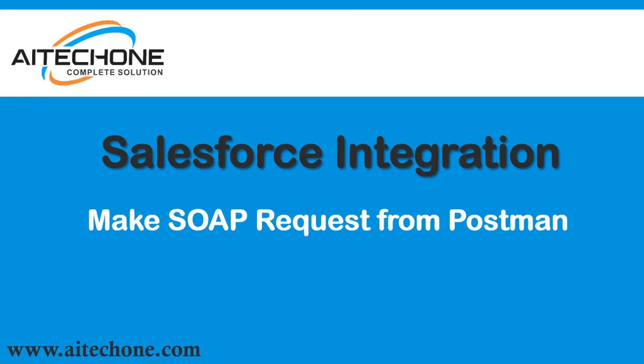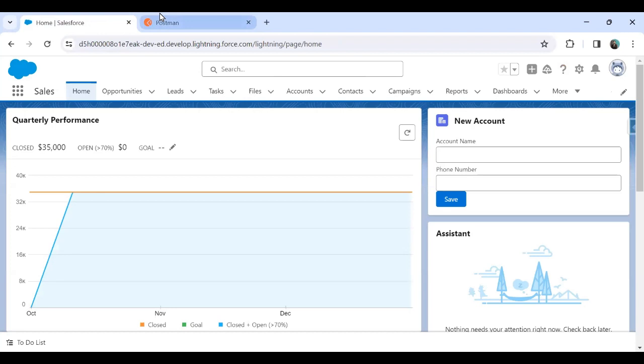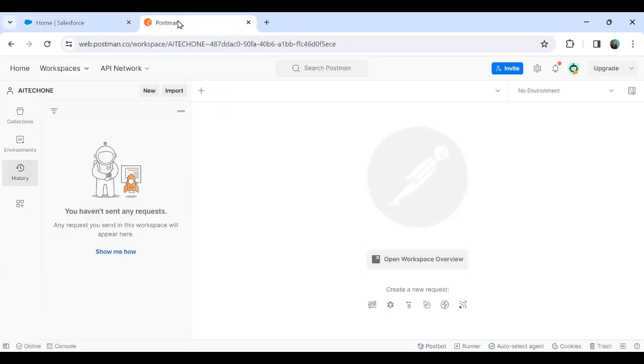For this, we require a few pieces of information. Number one, we require the credentials, the username and password from our Salesforce org, along with the security token. If you haven't extracted it yet, we first need the username, password plus security token, and an account on Postman for testing.